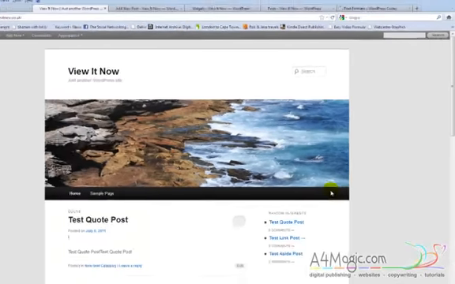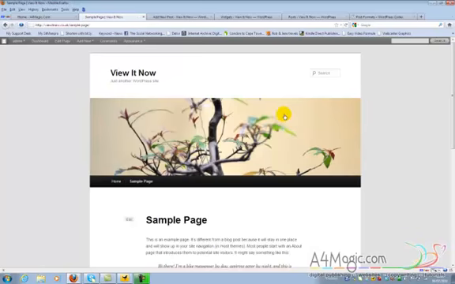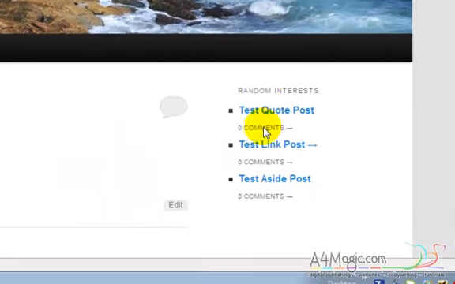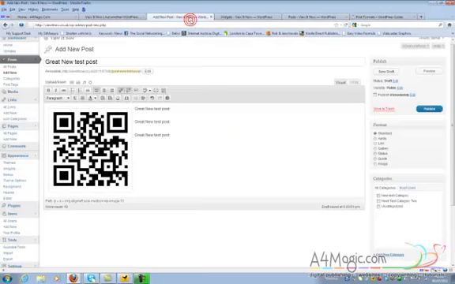and if we go to the external page, it's actually on the home page, random interests. You'll see here, and these are 3 posts which I have labeled. That's a test quote post, a test link post, and a test aside post. So if you just treat it as a different way of doing categories for now.